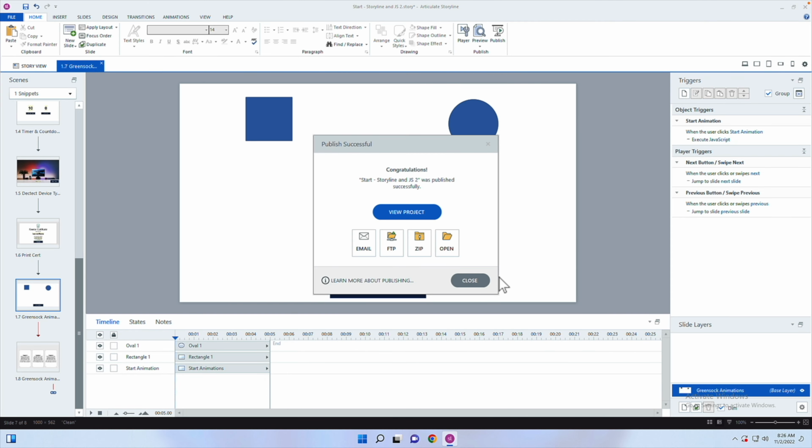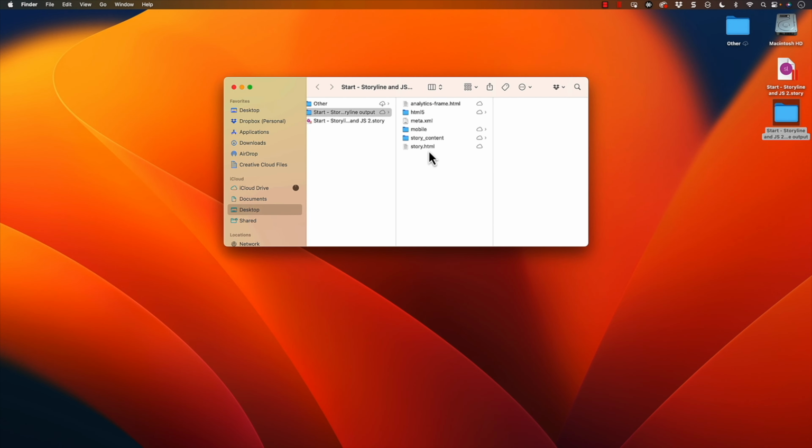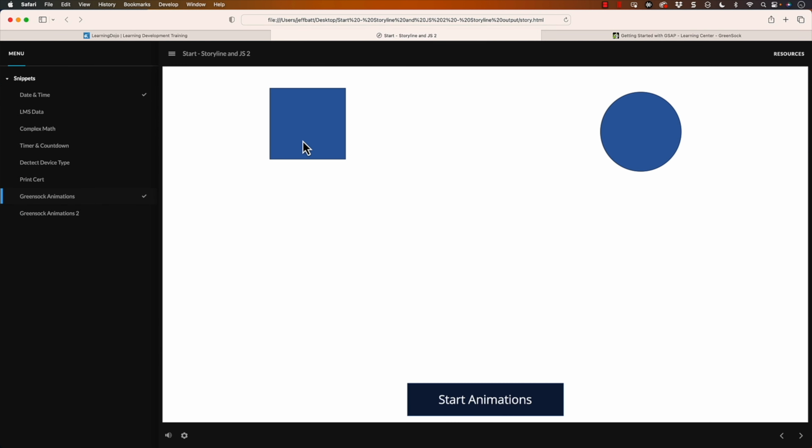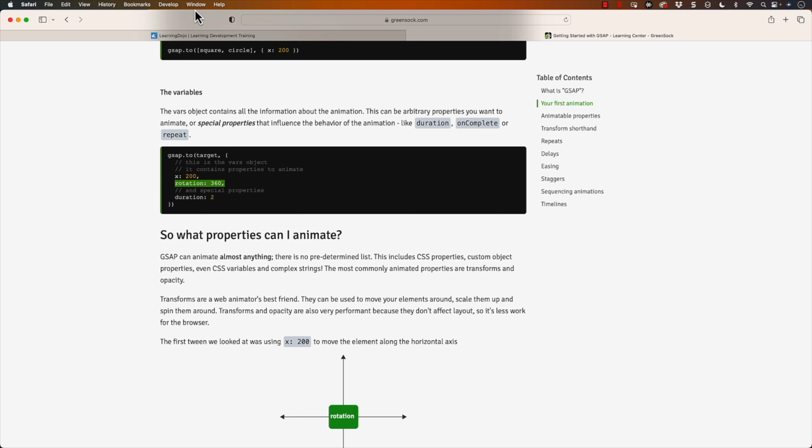Okay, so I don't need to zip it up. Let's go ahead and double click on this again. And let's go into Greensock animations, and it should now be animating this. And so if I click on start animation, oh, one thing: if you double click on it and you didn't close it before, you will need to either close it completely or you will need to clear your cache.